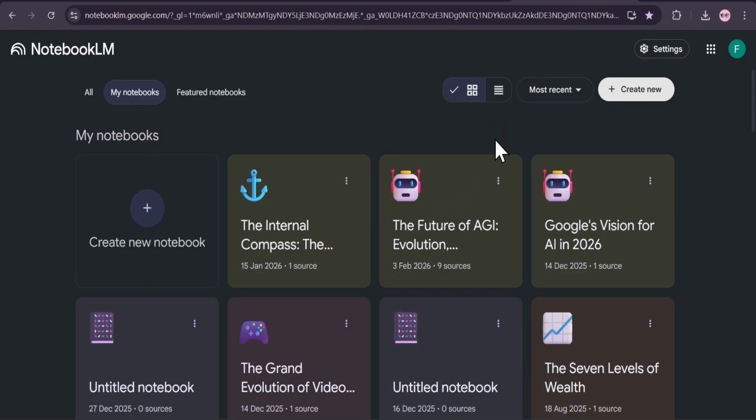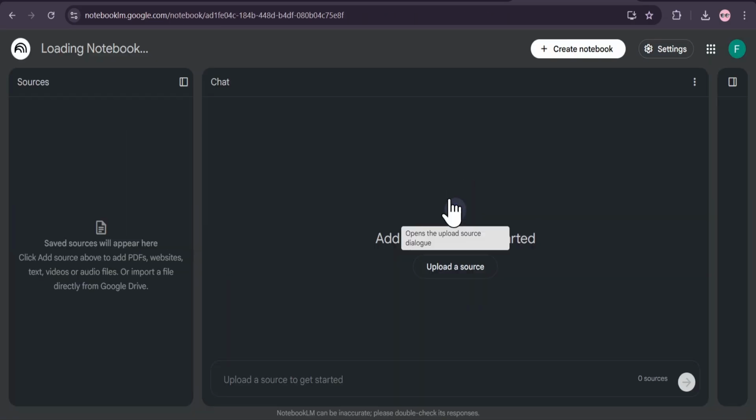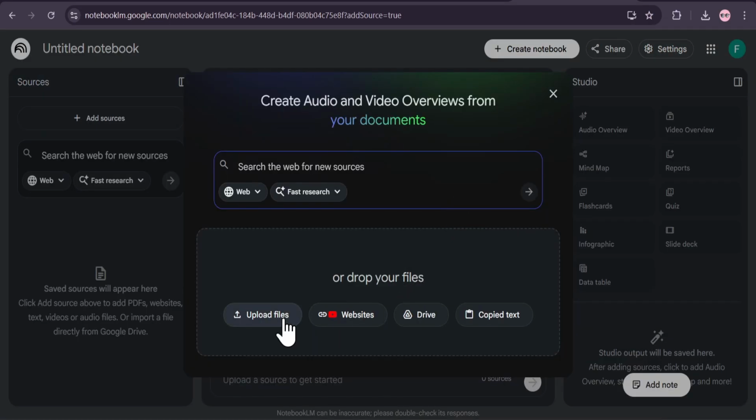First of all, if you don't know how to create slide decks, you just need to come to notebooklm.google and click on create new. After that, you can upload your own files. You can add website links, or files from your drive, or you can just copy text, or you can use the fast research option or the deep research option from the web. You just have to put the topic here, and NotebookLM is going to scrape the web and give you all the articles and PDFs on your topic.